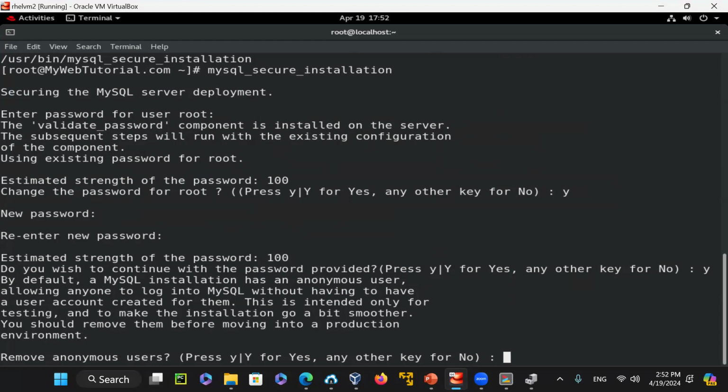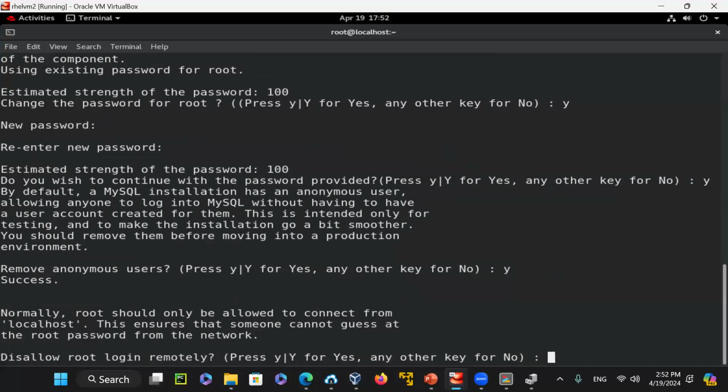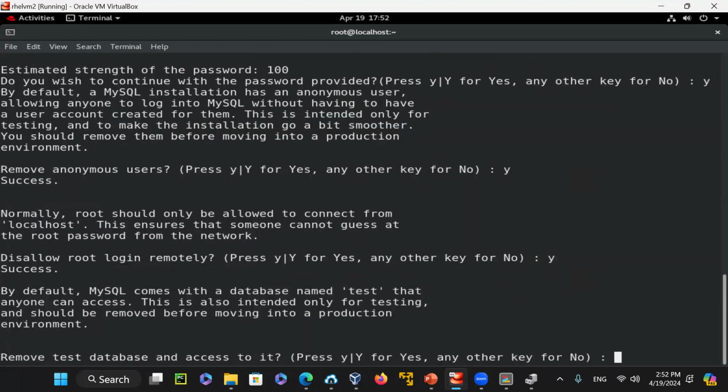Yes, definitely, I agree. I'm doing this for testing, but I'm still going to remove it. I don't want to have anything anonymous, in case some other day I forgot and still have the database running. I want it to be safe. So I'm going to remove it, yes. And then it says disallow root login remotely. When you disallow it remotely, that means somebody could not log in with root onto MySQL remotely; on the localhost, you're still fine. So I'm going to say yes, disallow that one.